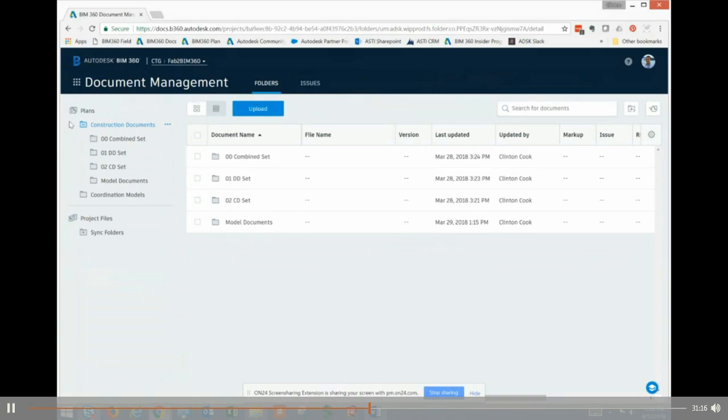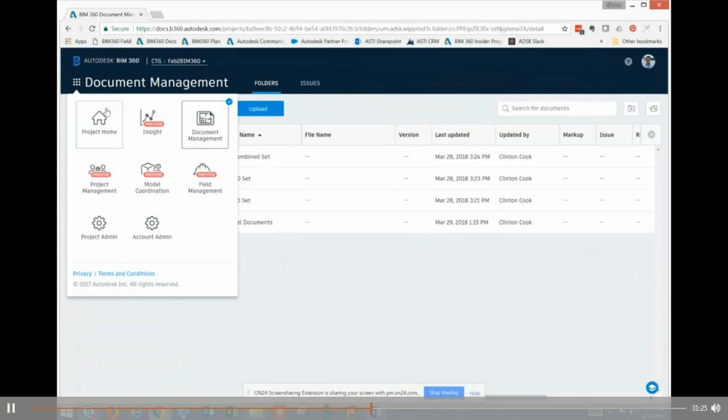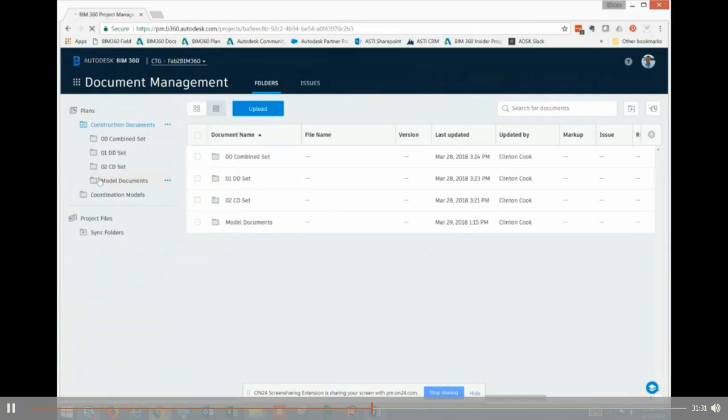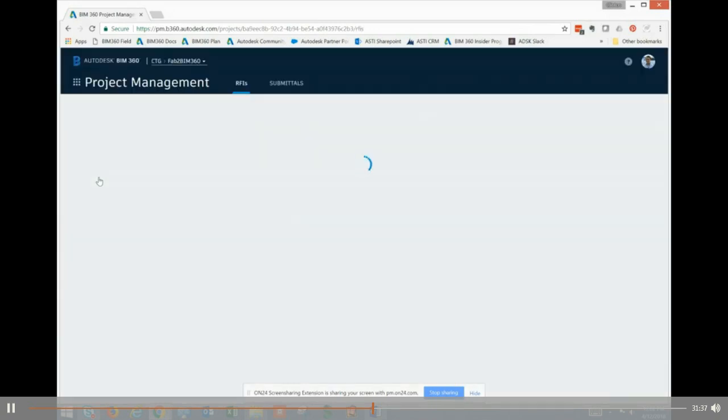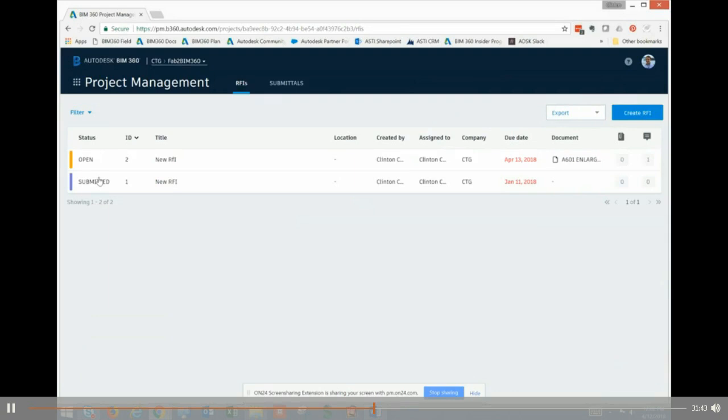So we're going to move pretty quickly through the other ones. Again, this is the core, the backbone of Docs, but let's go ahead and talk about a few others here. The next one I think is going to be important is project management. They've bundled this, and I think they're calling it now, this is going to be part of BIM 360 Build. So when you buy BIM 360 Build, you'll include the project management, the field management, and the document management modules.